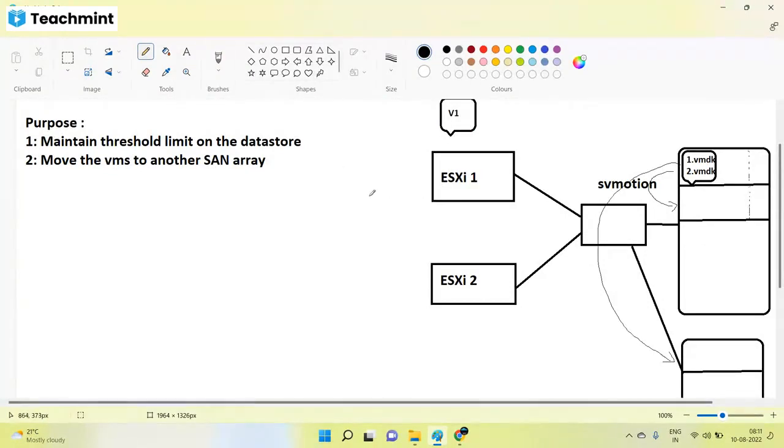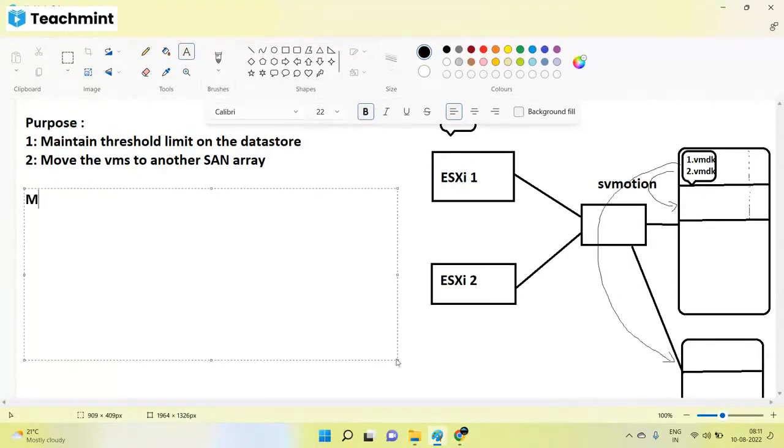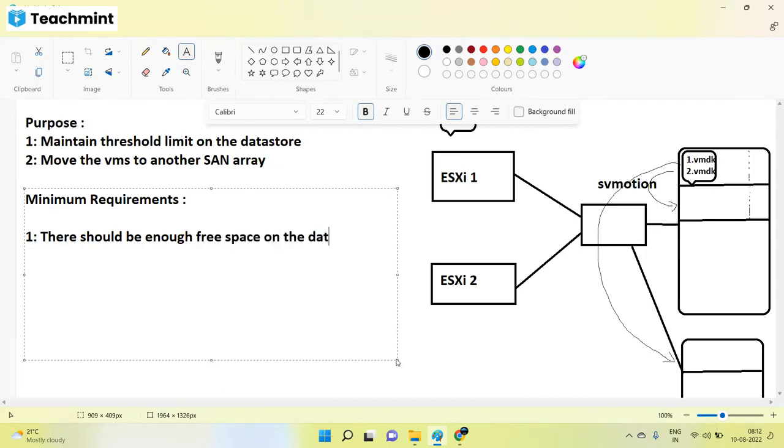These are the real-time scenarios in which we may need to use SVmotion. Now the minimum requirements we'll see. If you want to perform this live migration, what are the minimum requirements we need? There are no major requirements. There should be enough free space on the data store.